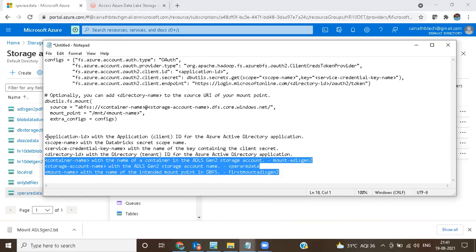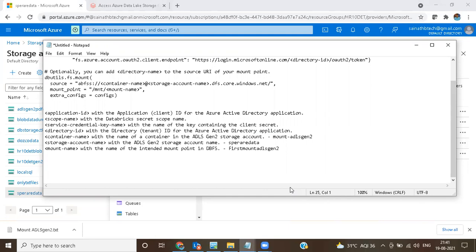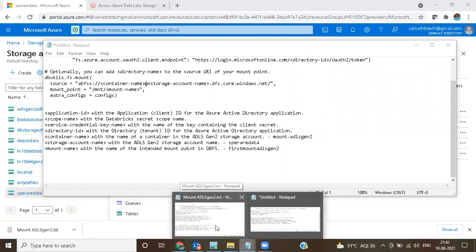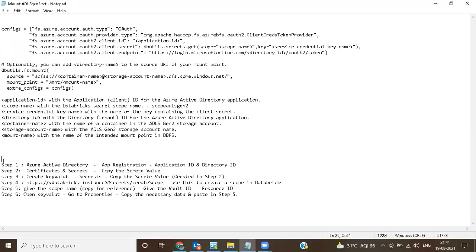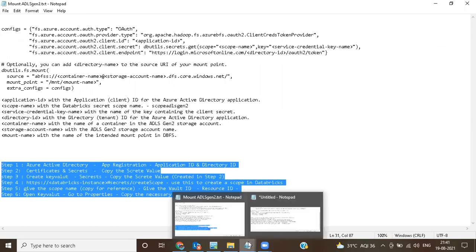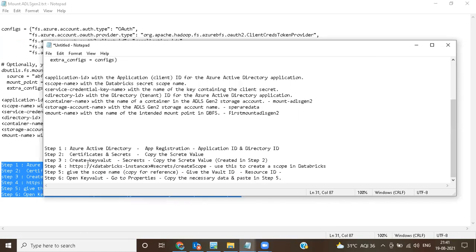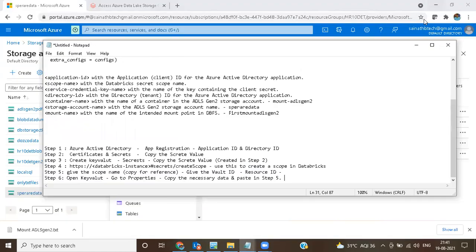To get these particular values, I have a step procedure, which I have already written here. I would like to copy this, and the same I'm going to give you in the description below, so you can follow these steps there. Okay, this is my 6-step procedure to generate this. First thing, we just have to go to Azure Active Directory, and then go to application registration inside this.